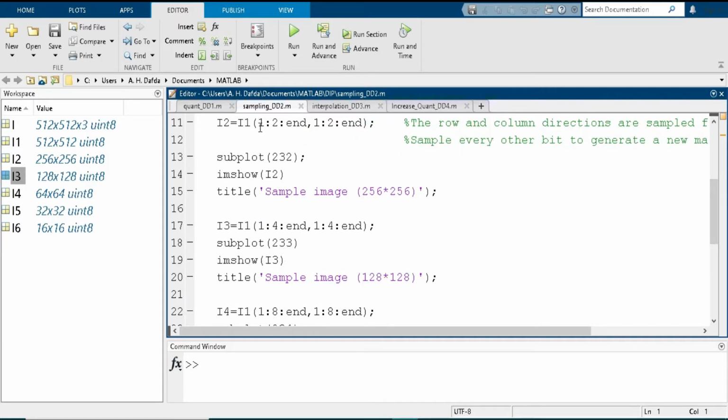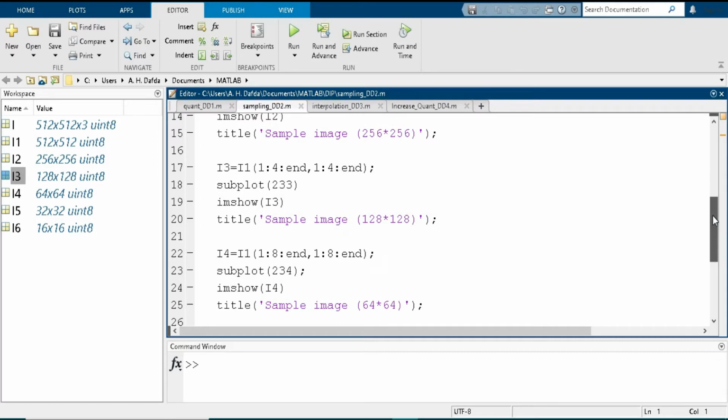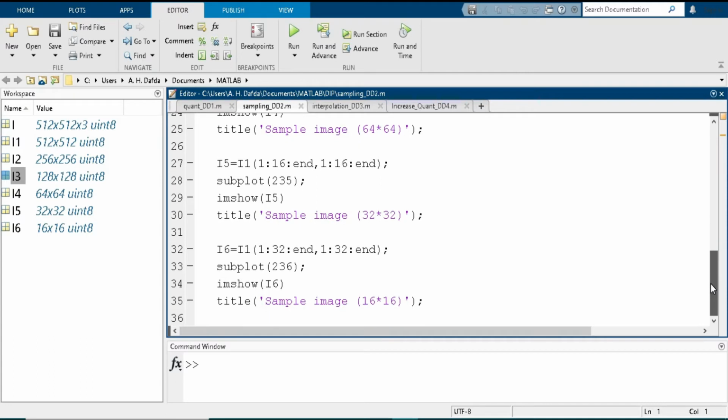I can also use the same 1:2:2 over here, but at that time I would have to choose I2 in place of I1. But I am choosing my original grayscale image for down conversion, and I will be showing this image, which will be 128 cross 128. Next I will further go down to 1:16 and then 1:32. So here I am removing alternate rows and columns.